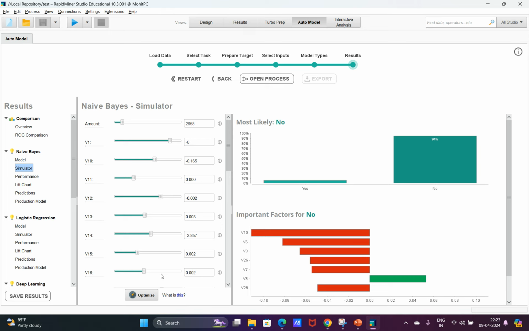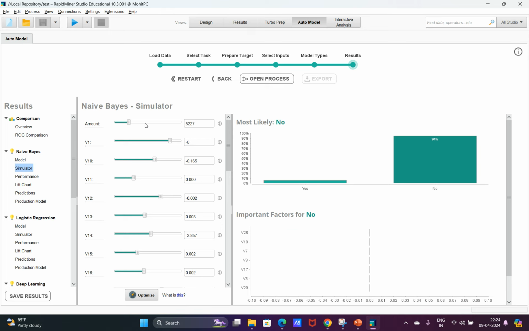Then comes this important part, the simulator model. Here we are able to input the values of each and every attribute, and we'll be able to see the prediction of whether it belongs to the true class or the false class. So you can change the values of these variables, and correspondingly you will get these predictions. For this set of values, it's saying that 94% chances are that this is a non-fraudulent transaction, whereas only 6% chances that it's a fraudulent transaction.